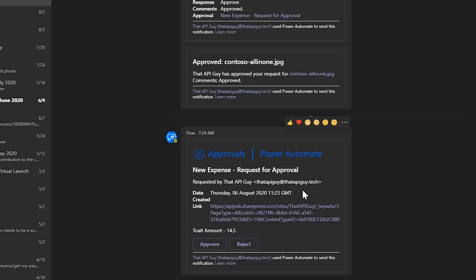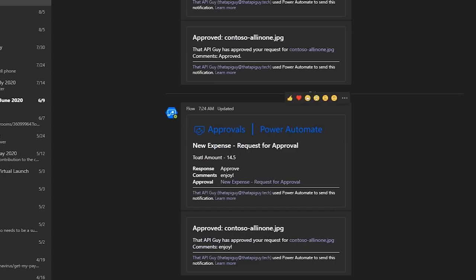And you can see there was a new message, which has this adaptive card. It has the link to the item. It has the total amount. I just need to click on approve or reject. So I'm going to click on approve. Yes, approve my expense, please. Enjoy. And then I'll click submit. And there you go, I approved my own expense. So it does update the card. Plus, it's also sending me a message because I'm the requester as well that, okay, your expense was approved by that API guy and the comments as well.